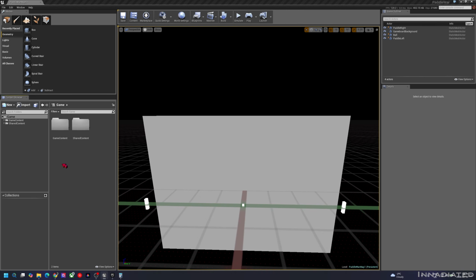So now that that's done, let's get started and build the actual game. So we're going to go into game and then game content. And we're going to create a new folder here, and we're going to call this blueprints.